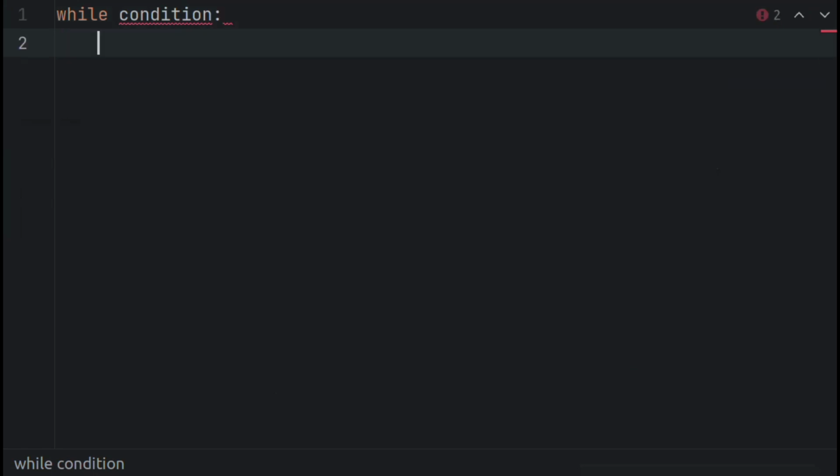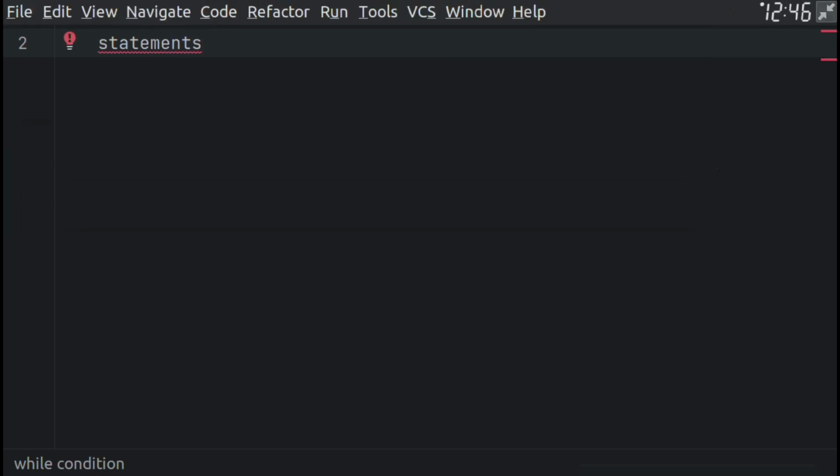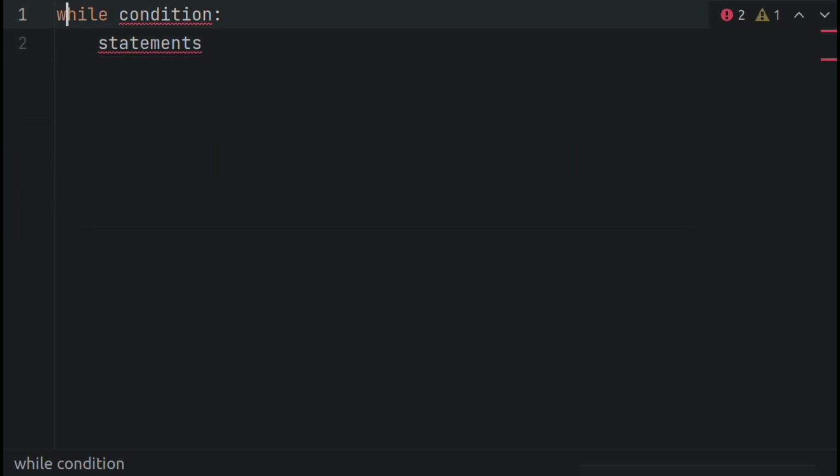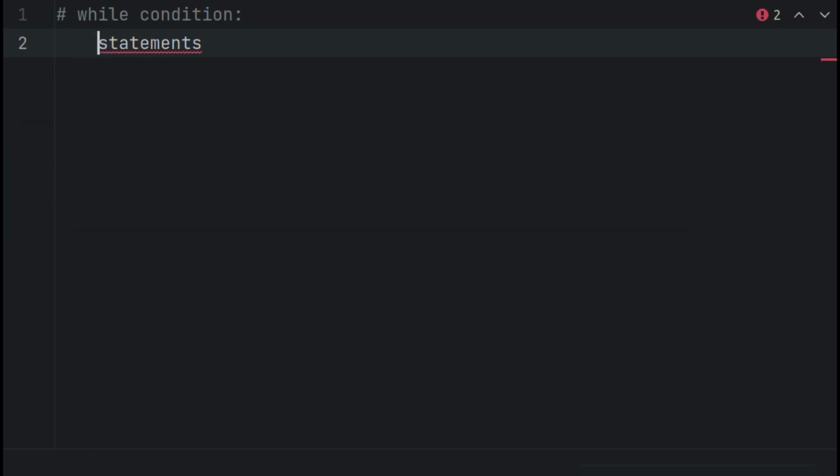Let me comment this out. So while statement, don't forget to indent. Indenting is very important. If you don't indent perfectly, it will give you errors. That's the only big rule in Python. Otherwise, everything is okay. So the while loop repeatedly executes the following statements until the condition evaluates to false. So let's create a while loop.